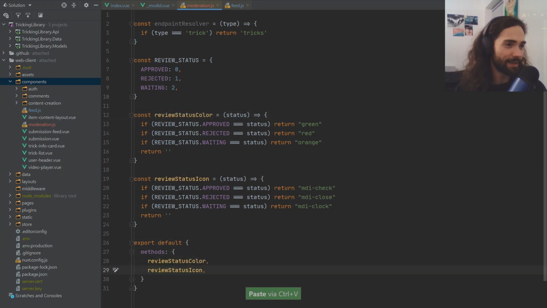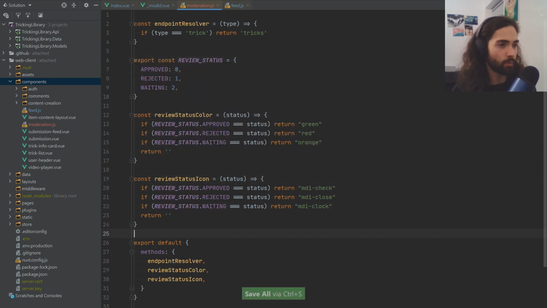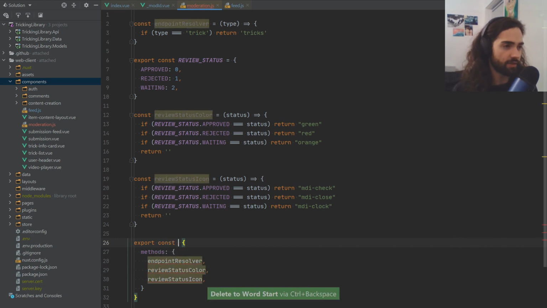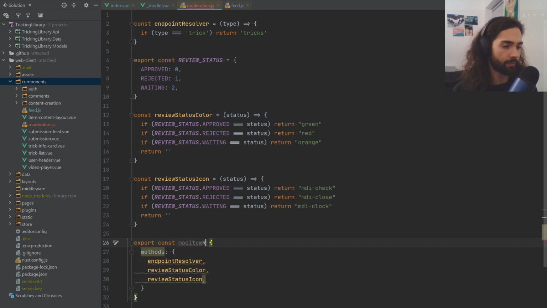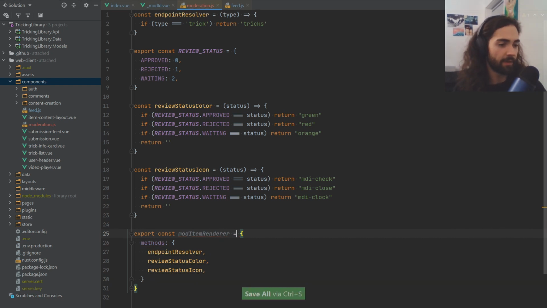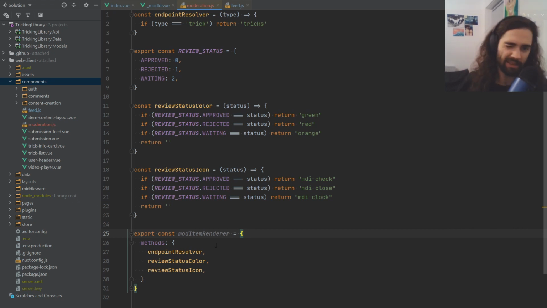Okay, that was one of the weirdest ways to say that. And endpoint resolver. Export const review status, that as well. And export default, I think let's say const mod item renderer. Okay, and we can assign this to this, right? So it's something that's going to be rendering a moderation item, so it will need to handle all this review stuff. So basically that's the reason for the name, okay? And it's sort of one centralized place to handle all of this.